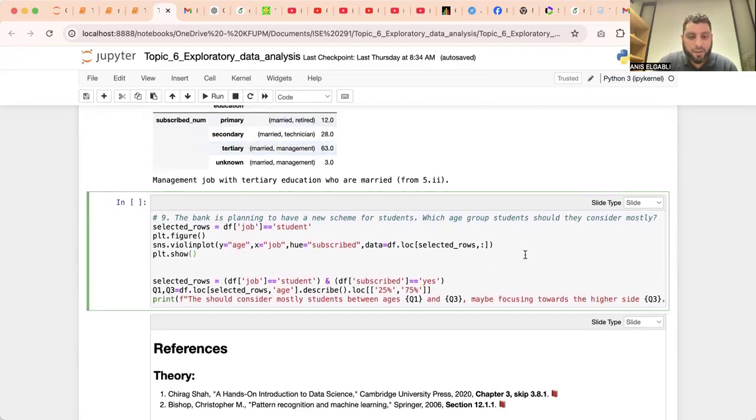We come to the last cell here. The bank is planning to have a new scheme for students. Which age group of students should they consider the most? So we are selecting only the student ones, and then we plot the violin plot. I will explain why. Y will be the age, and X will be the job. This is the categorical one, and we are plotting the statistics of this differentiated by this.